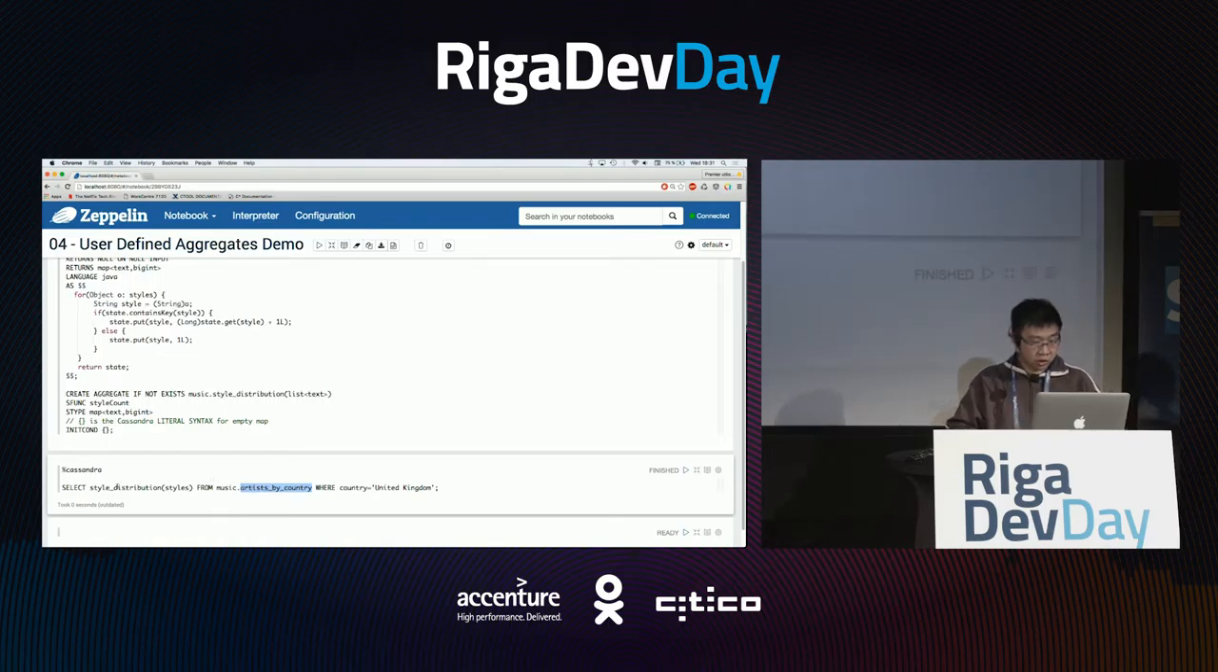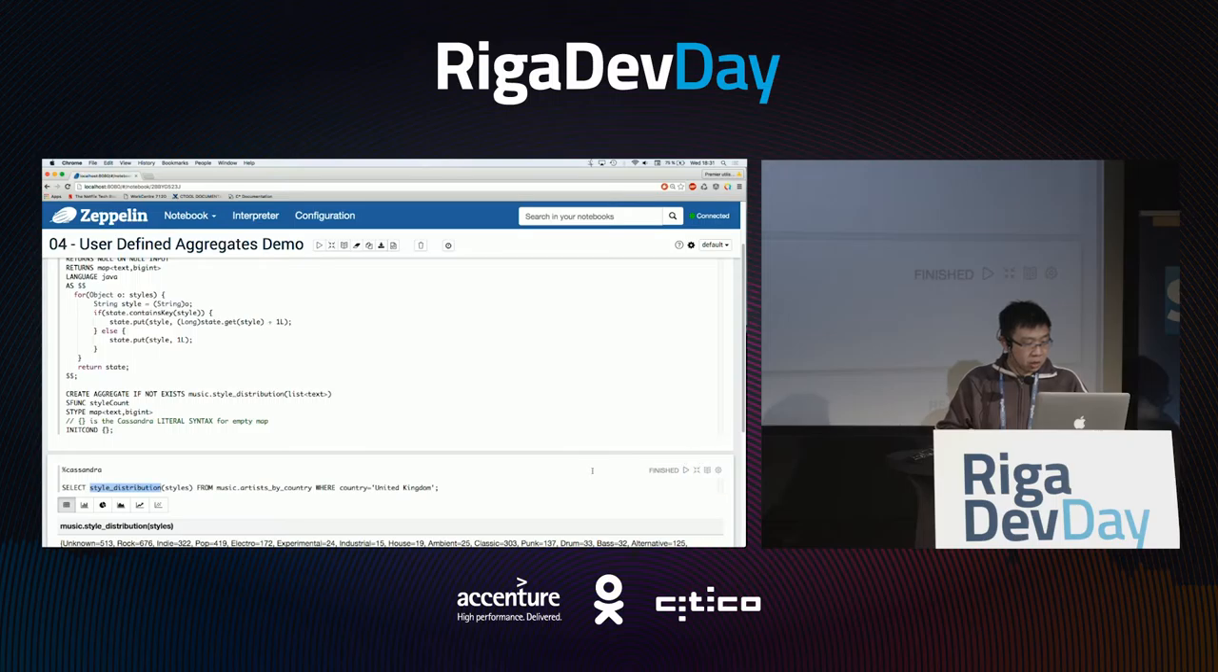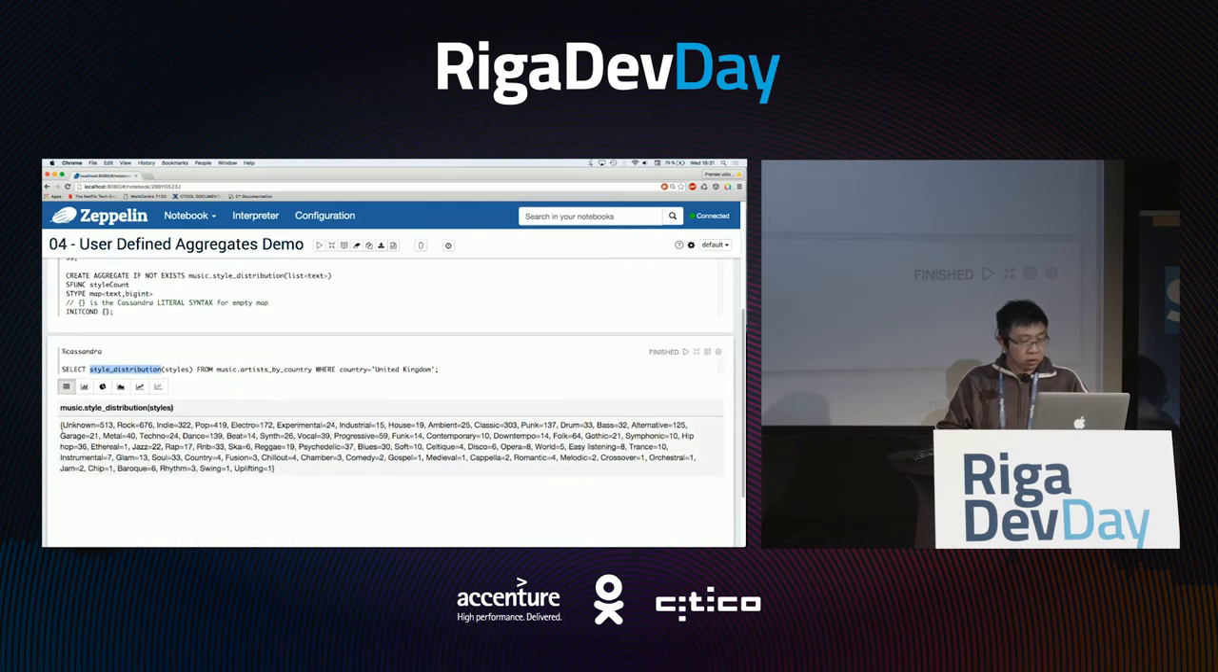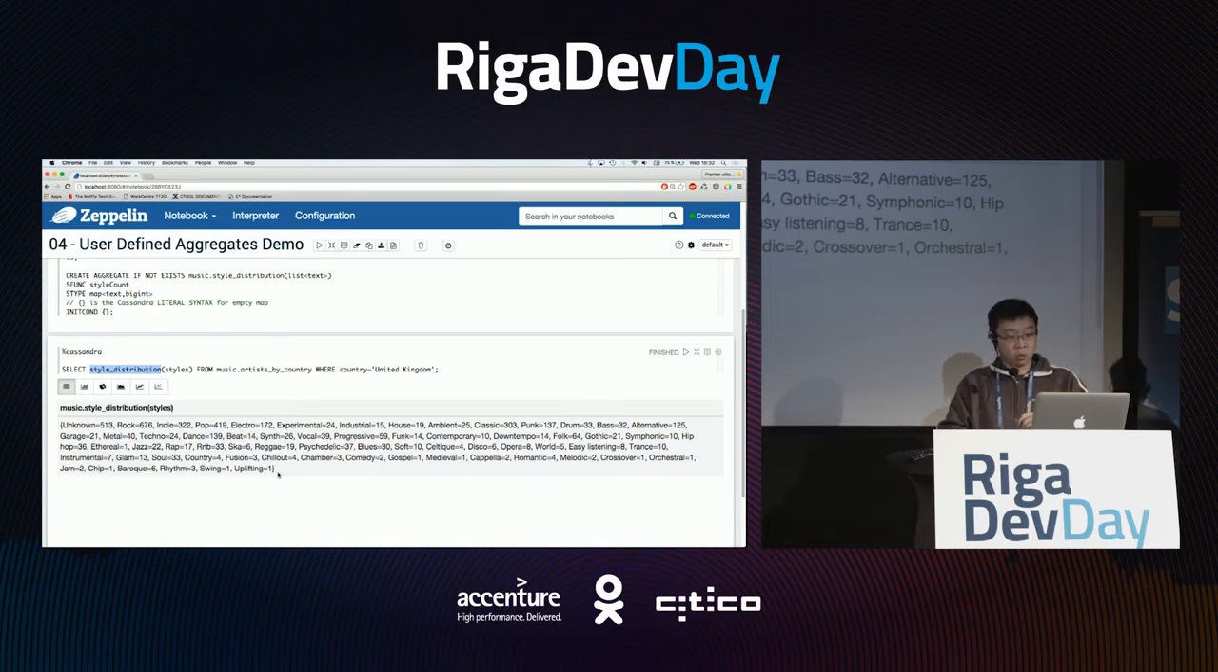Now let's use it with our materialized view. Remember, artist by country, the view. I want to have the style distribution for our own artists in the United Kingdom, in UK. So here you are. This is the map. Unknown, so lots of artists with unknown style. Rock, indie, and so on.